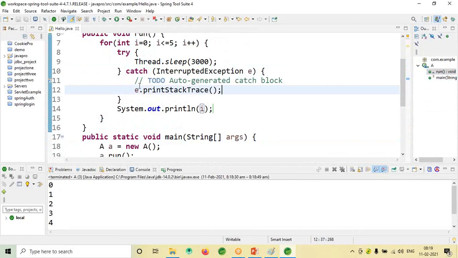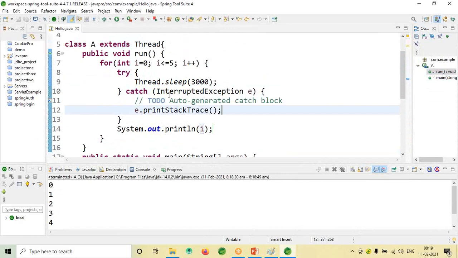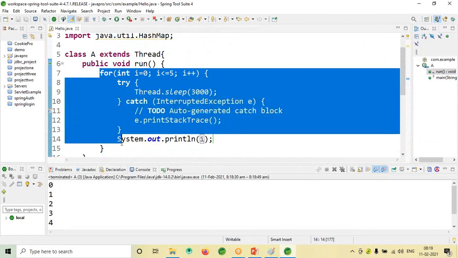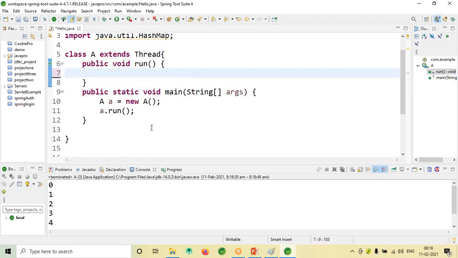And also, what you can do is set the name for a thread. I will tell you how to set a name for a thread. Okay, let me remove this.